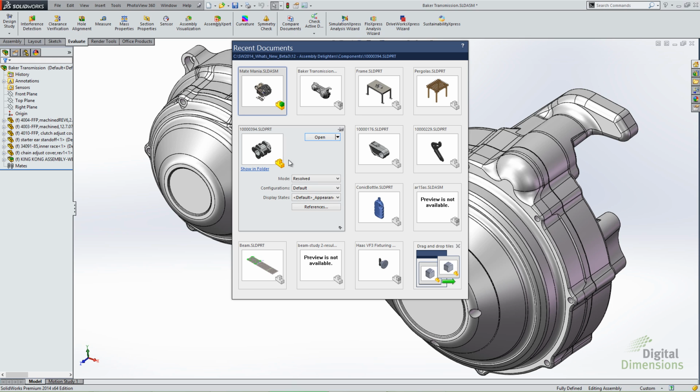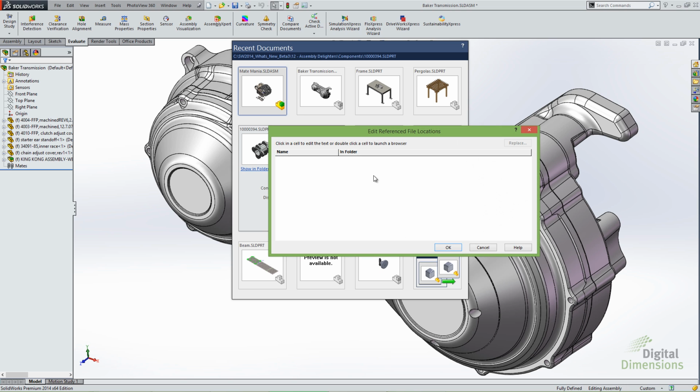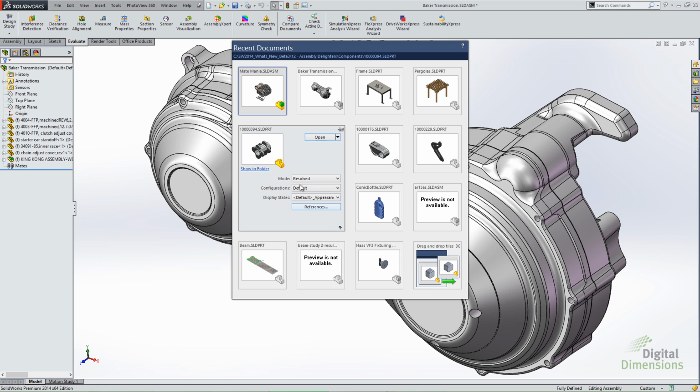And we really didn't have control over this before, but now I can specify whether I want to open or open read only. I could specify whether I want to load resolved or lightweight or a particular configuration or display state. I can even view the references right from the recent dialog box. So just some additional options for opening files from the recent docs.